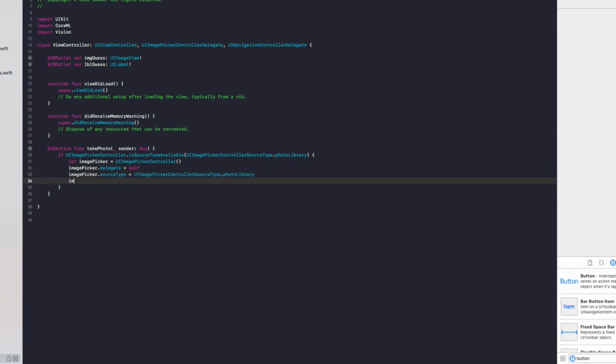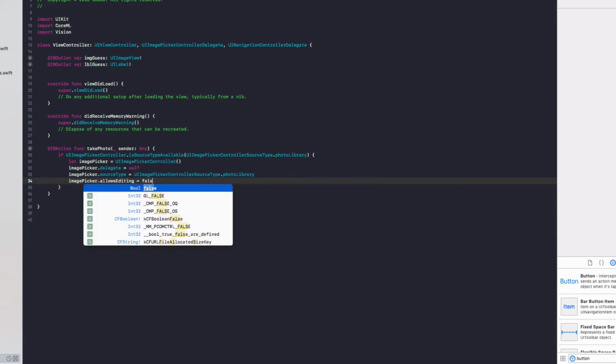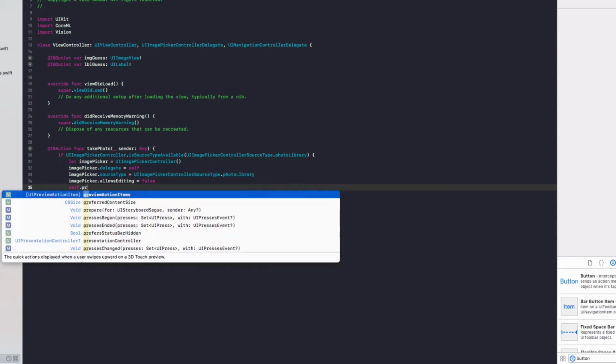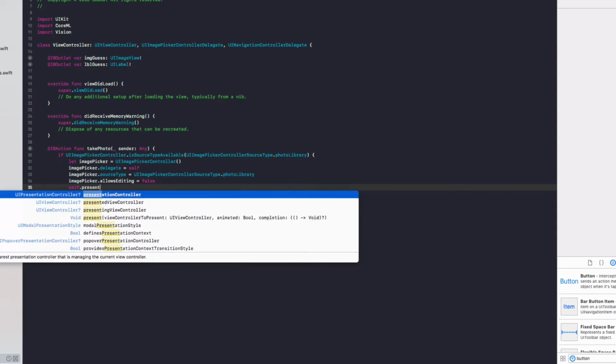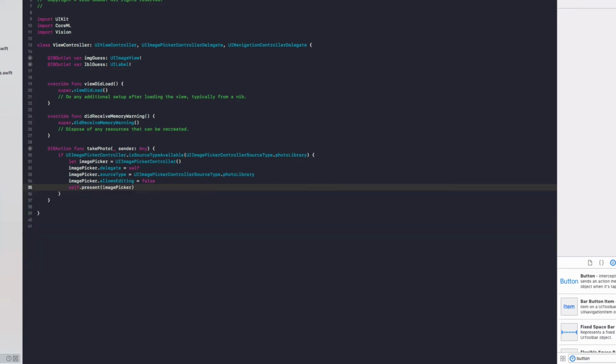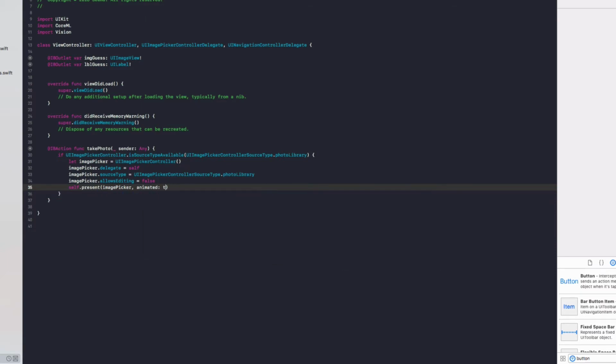Then we're going to do imagePicker.allowsEditing, and we're going to set it to false. We don't want them to edit their photos on the fly. We'll do self.present, and we're going to present the image picker controller, animated as true, and for the completion handler, we're going to do nothing. So nil.